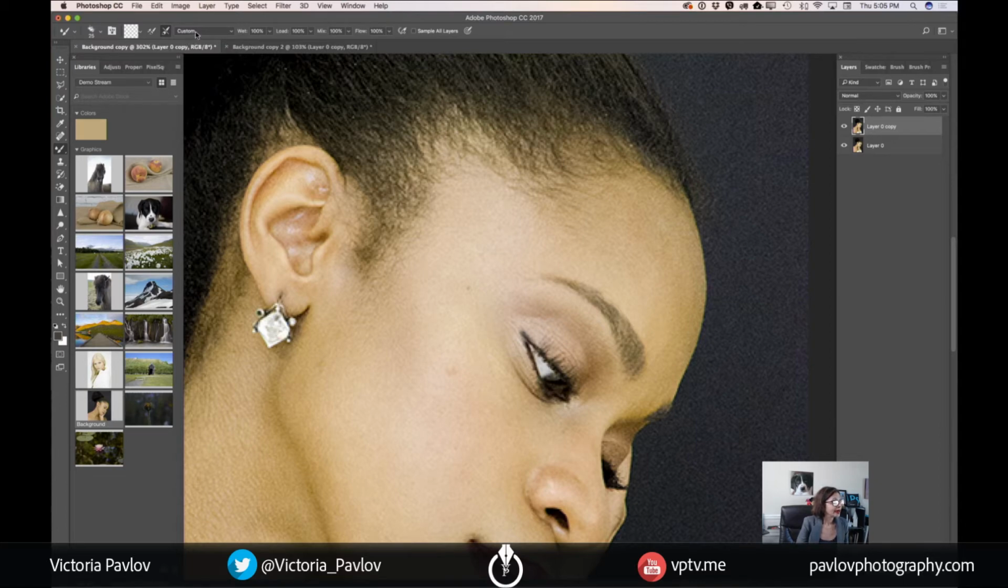If you click on the arrow, you will see that by default Photoshop CC has many default presets. We have dry, moist, wet, very wet, and many others. I recommend you don't touch any of them. I recommend switching to custom, and I have wet, load, mix, and flow, everything equal to 100%.